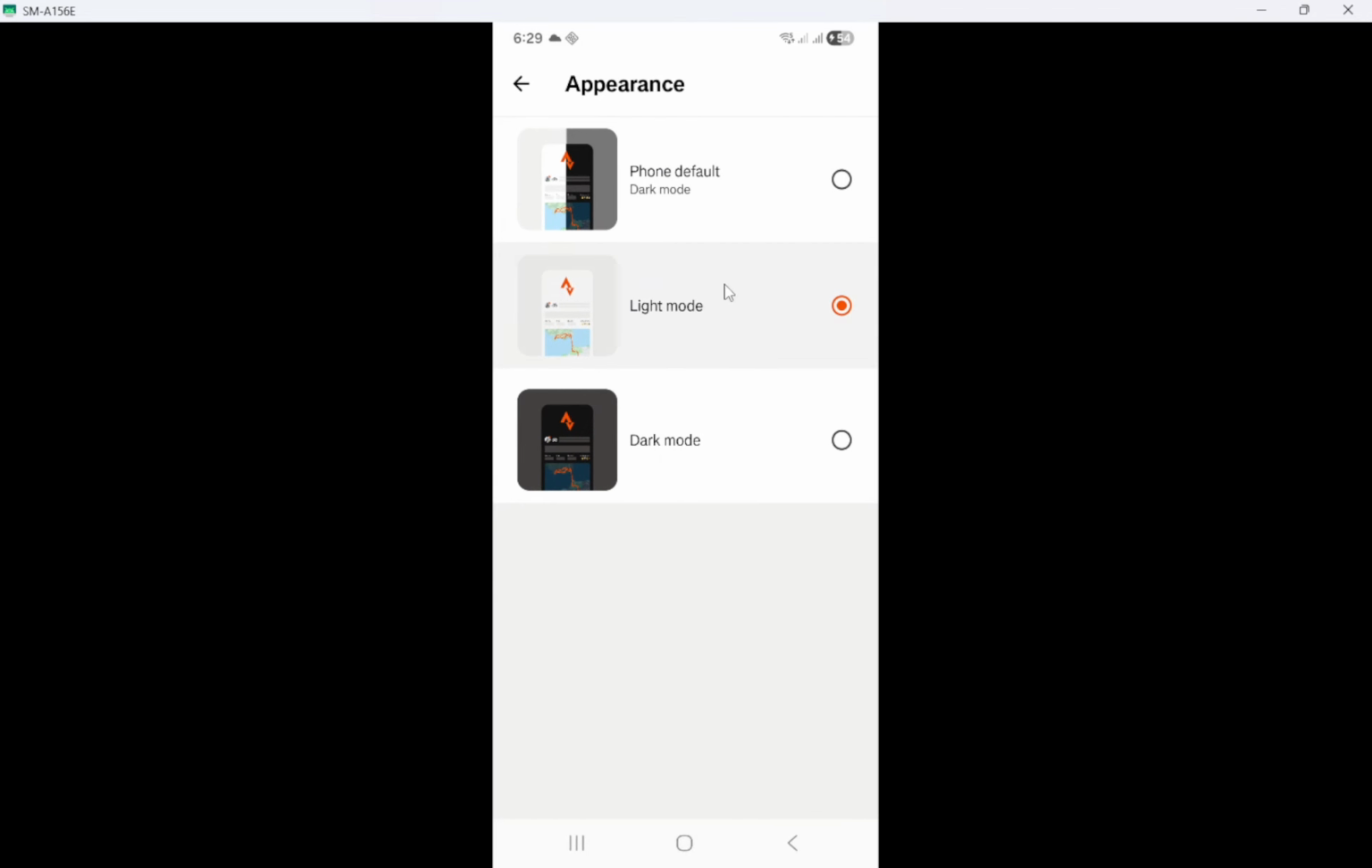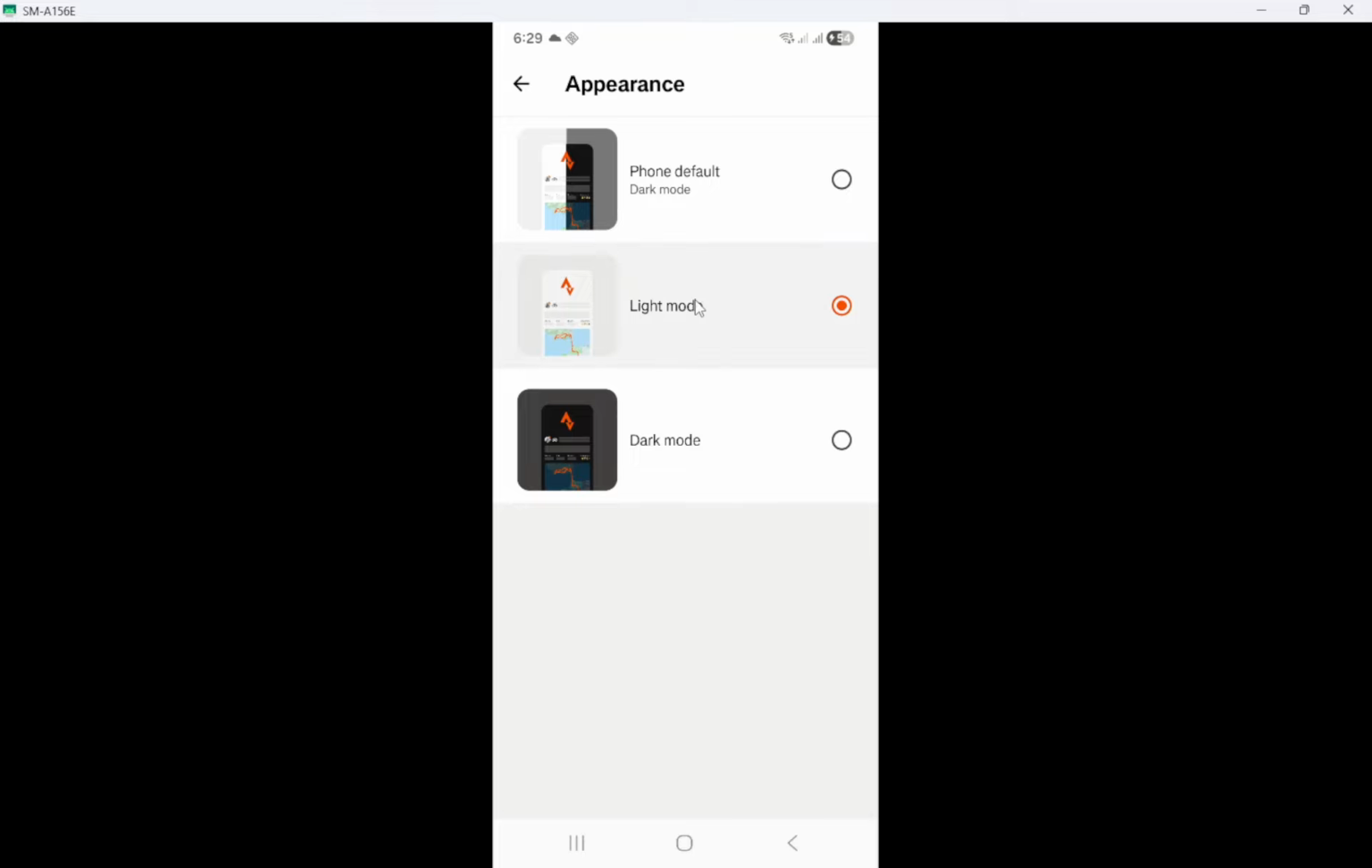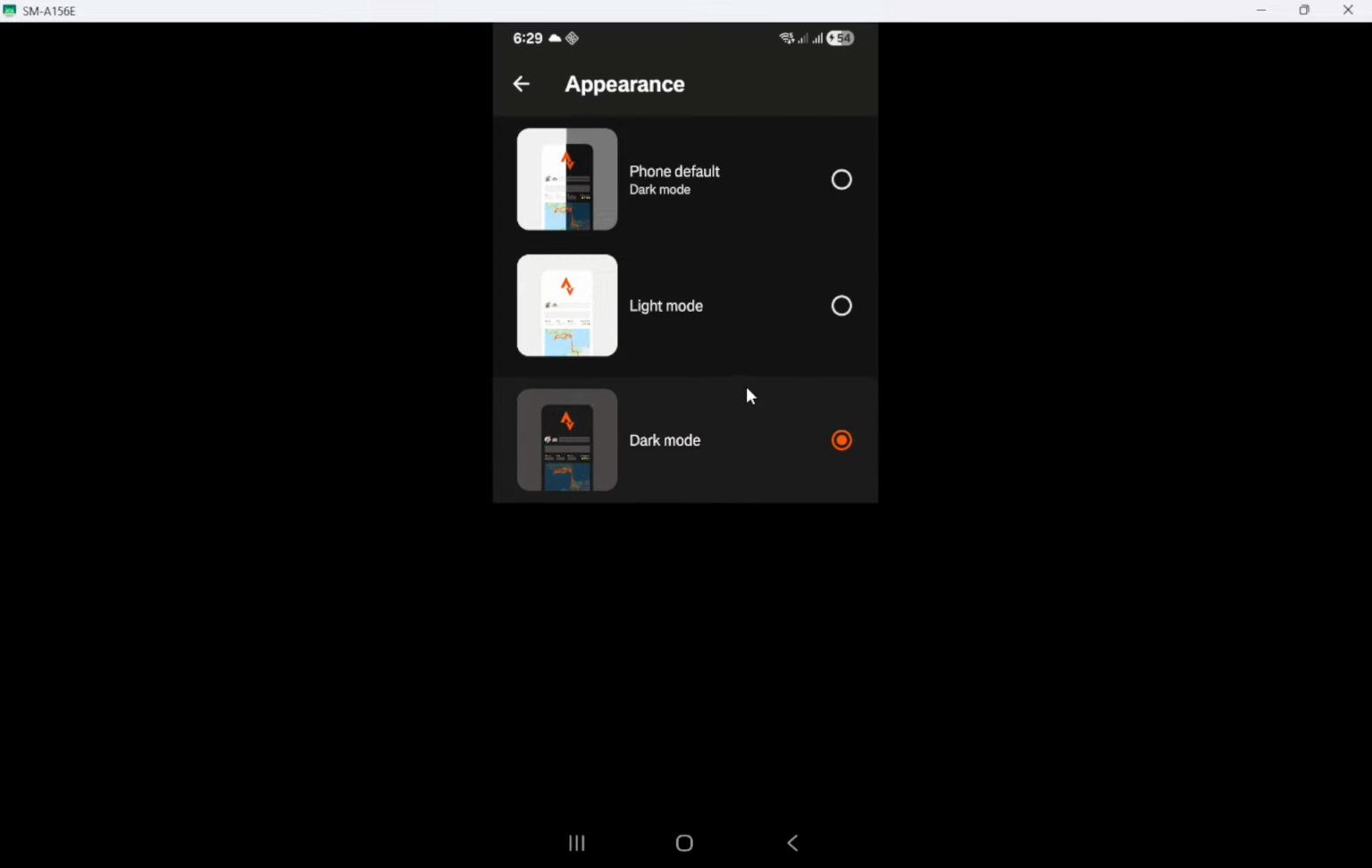Light mode keeps everything bright and high contrast, which some people prefer in well-lit environments. And dark mode gives you that darker interface that's easier to look at in low light and can feel more comfortable during evening or early morning sessions. To turn on a consistently dark interface, select dark mode.